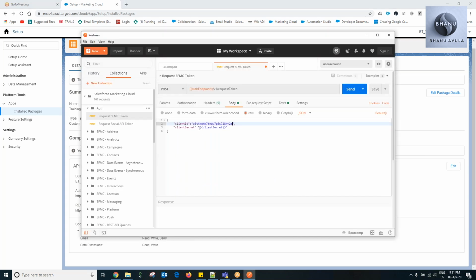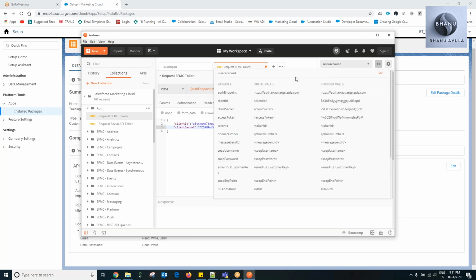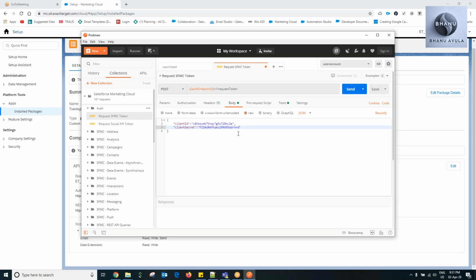Client secret. Paste it here. You can also paste it here, but if you paste it here, you have to put this into an environment variable and use it. But let us use the direct method, which is easy for you. You will not be confused.